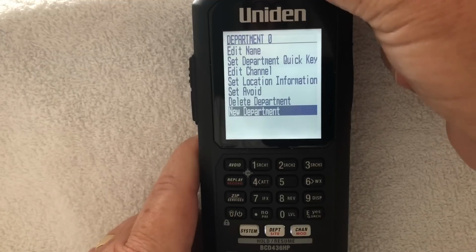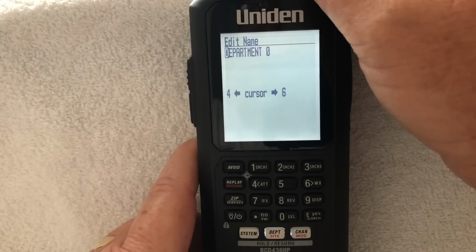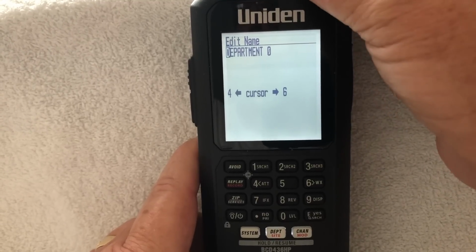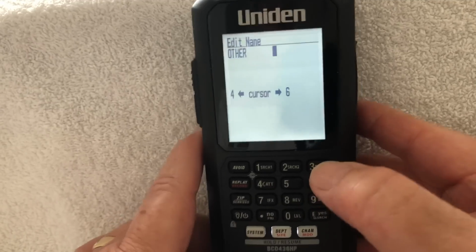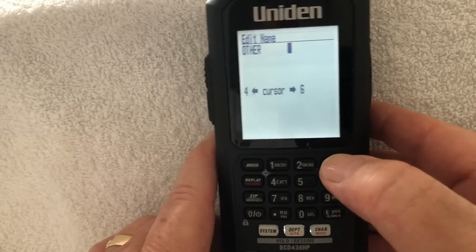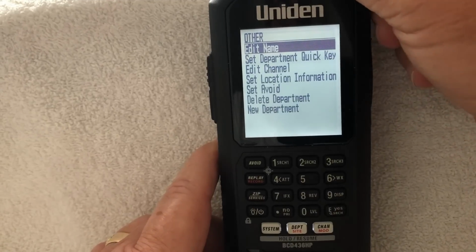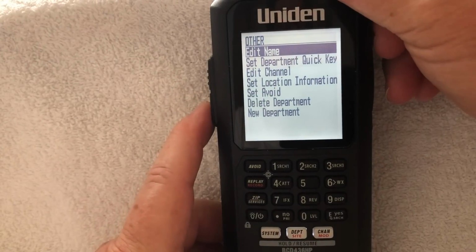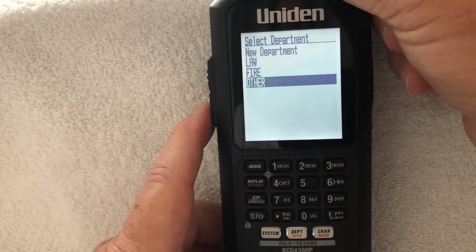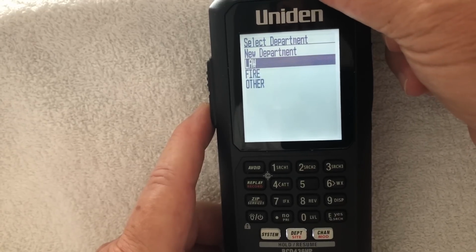And we will go ahead and do one more. New department. Edit name. I'm going to call this one Other for everything else that I'm going to put in here. So I'll do that. I'll be right back. Okay, now I've given this one the name of Other. That's all I want to call it. Okay, so now we go back on the menu, and now we can choose our departments. We have Other, we have Fire, now we have Law. So let's go ahead and start with Law.